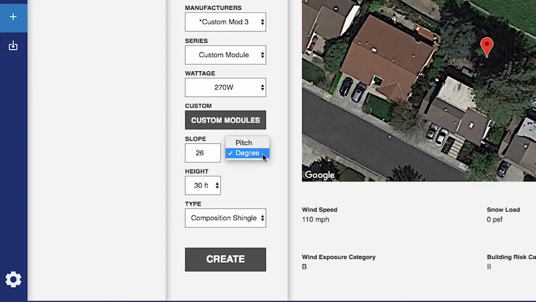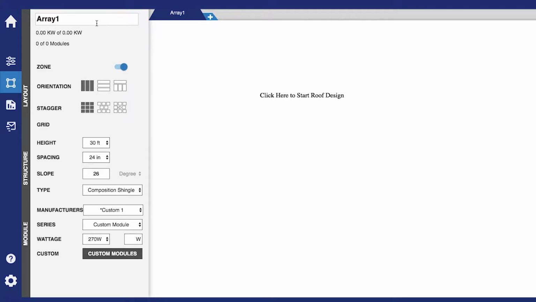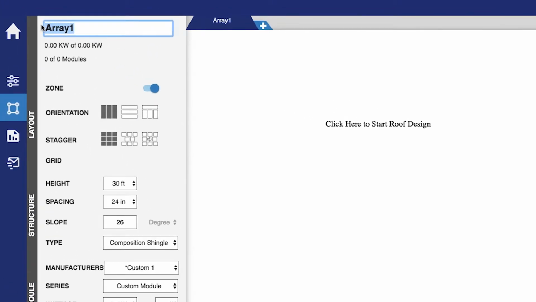Lastly, enter the roof slope in degrees or pitch, followed by the roof height and the roof type. Click Create when you are ready to start designing your project. You have now entered the project window. At the top right corner of the screen, you have the option of naming the array.